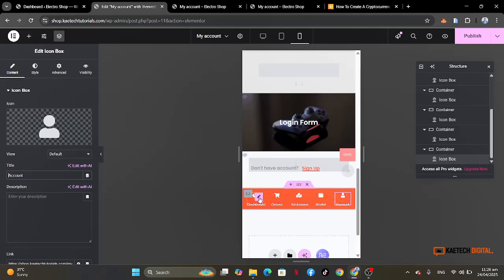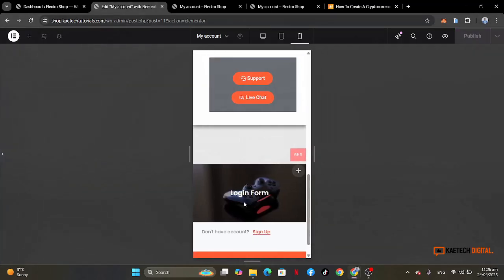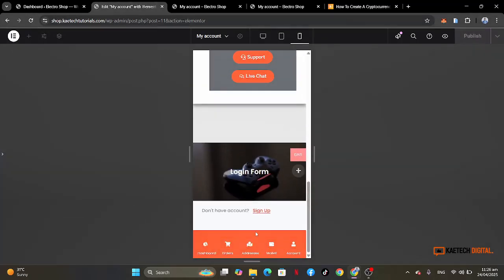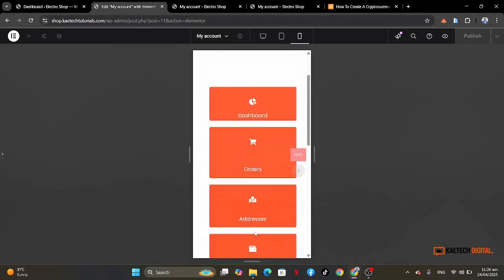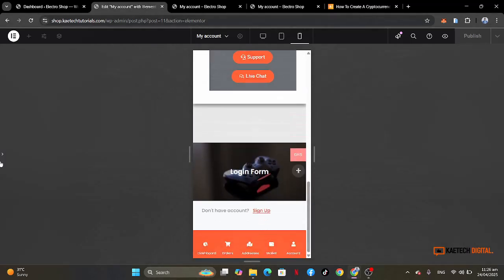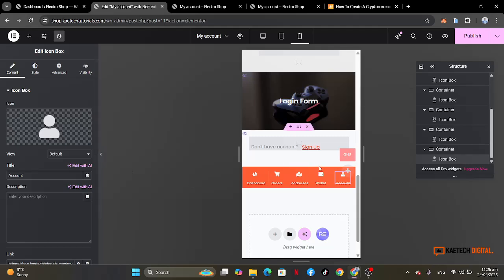So we have everything over here, but the problem is if we do it like this, we want it to stick at the bottom, right? It's not going to stick at the bottom because it is not sticking. So what we want to do is make sure that it sticks at the bottom.